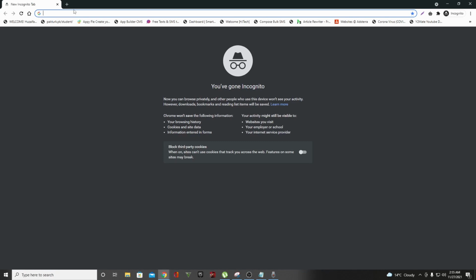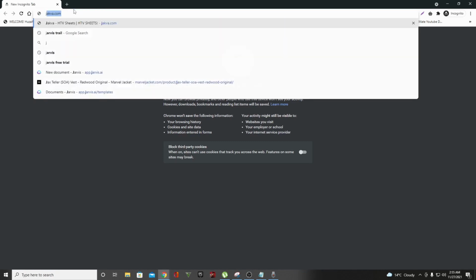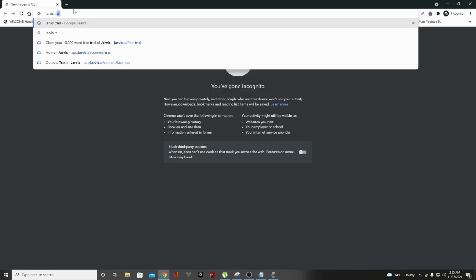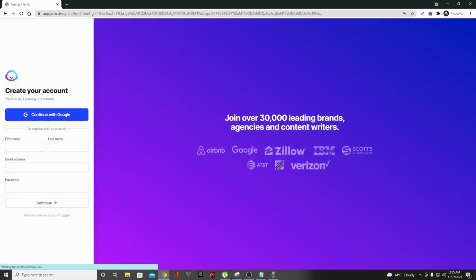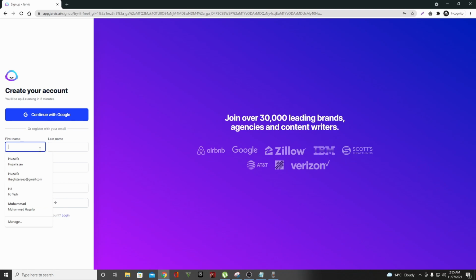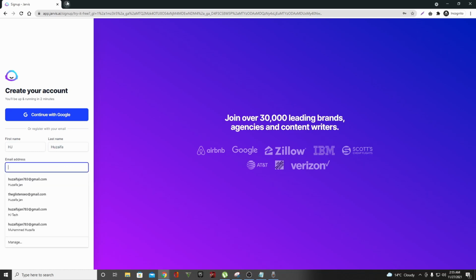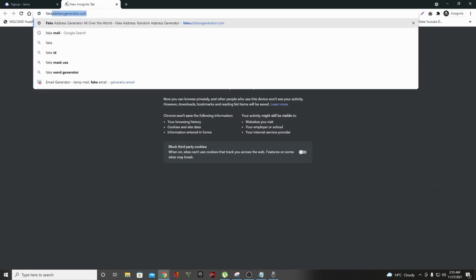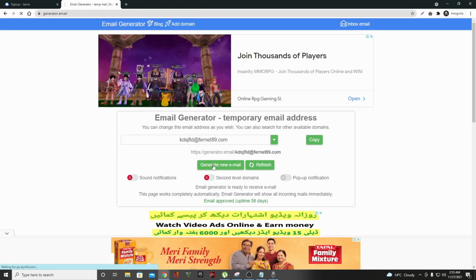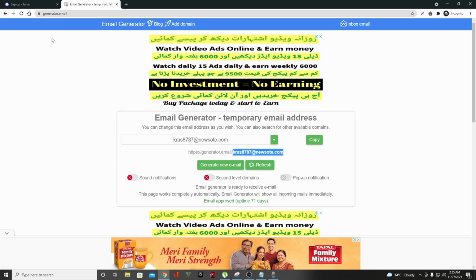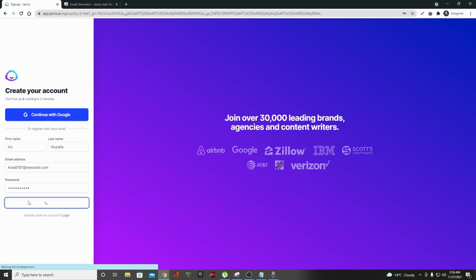Okay, so to get your Jarvis AI tool for free of cost, you're supposed to type over here Jarvis trial and hit enter. Over there, claim your 10,000 words for free of cost. And over here, you guys are supposed to create a new account. Over there, I'm just going to type AJ Zaifa. And over here, we are supposed to generate a fake mail. You're not supposed to type a real mail of yours. So you're supposed to open the third website, generator.email. And over here, you can generate any mail. Okay, so I'm just going to copy it and paste it over here, and then continue.